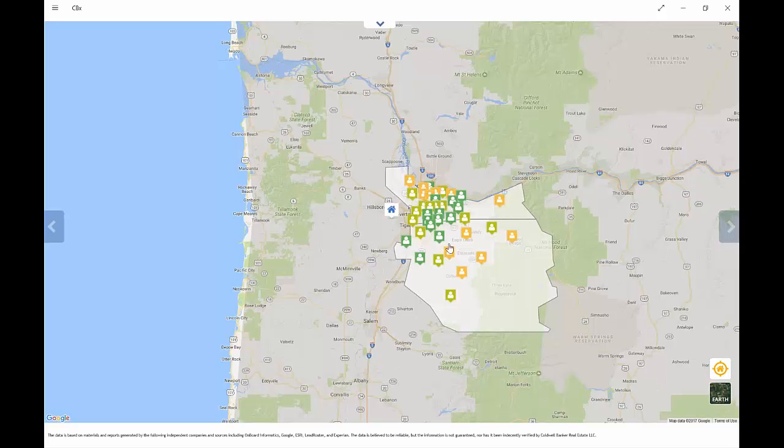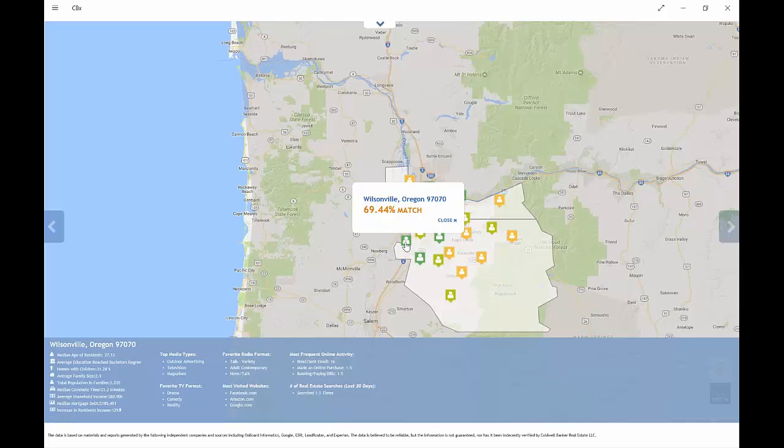And then the little icons that are popping up, the darker the green the icon is, the more likely the matches. So here's our subject property. And then if I click on one of the icons, it's going to tell me what that zip code is, and then the percentage of match the people in that area are to the home buyer that's most likely to buy the home that you're listing. And then it gives you a breakdown down below. So it's going to show you the age range again, the education, family size, commute time, so more information to help you really target your marketing.